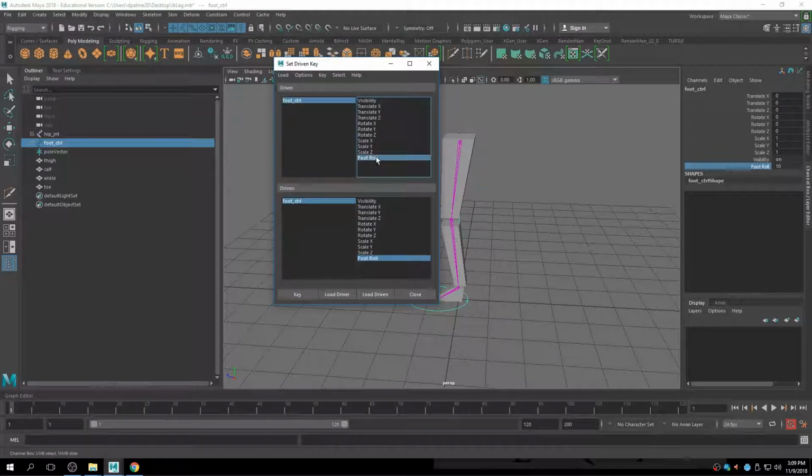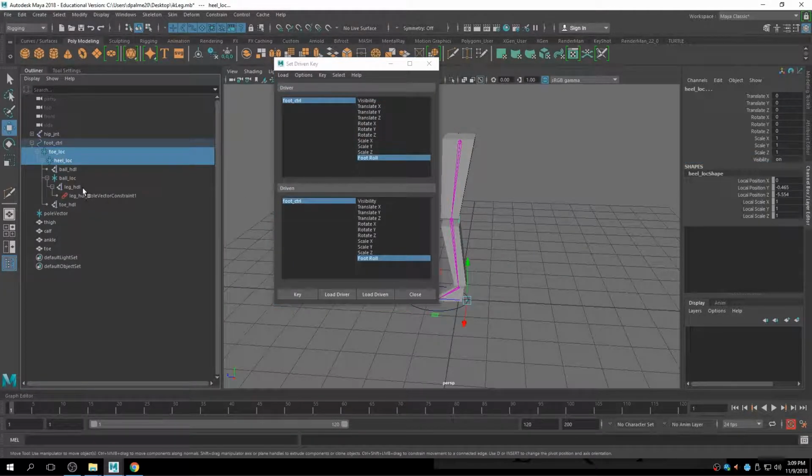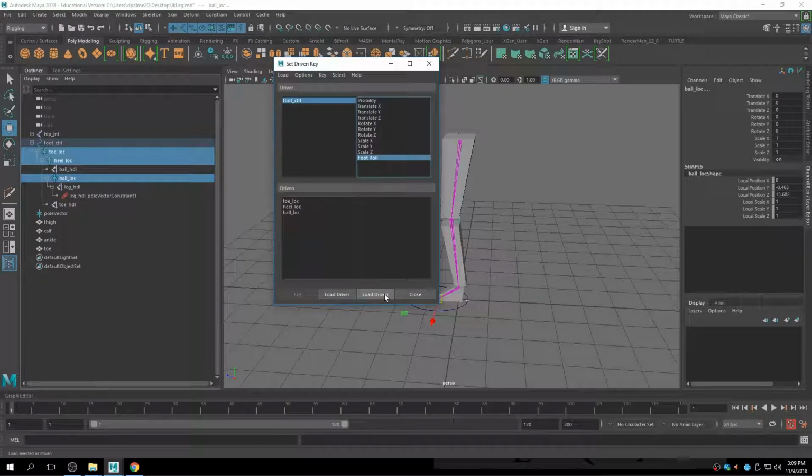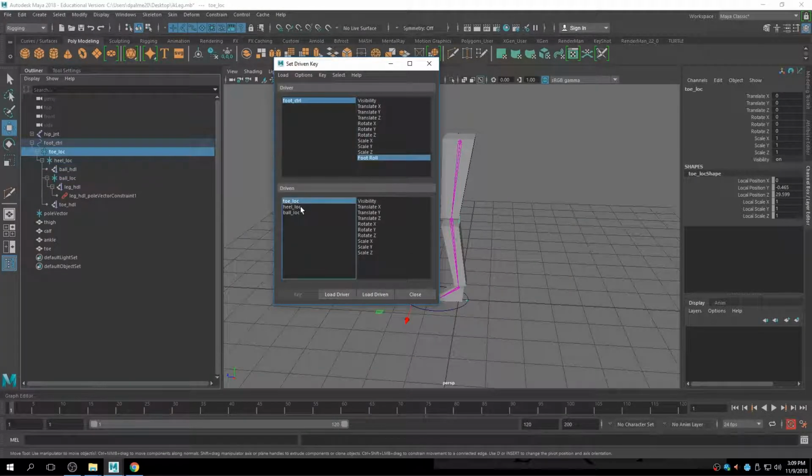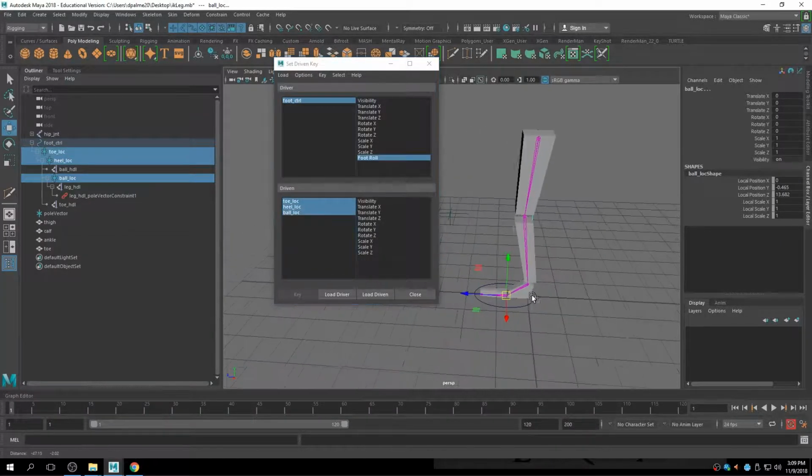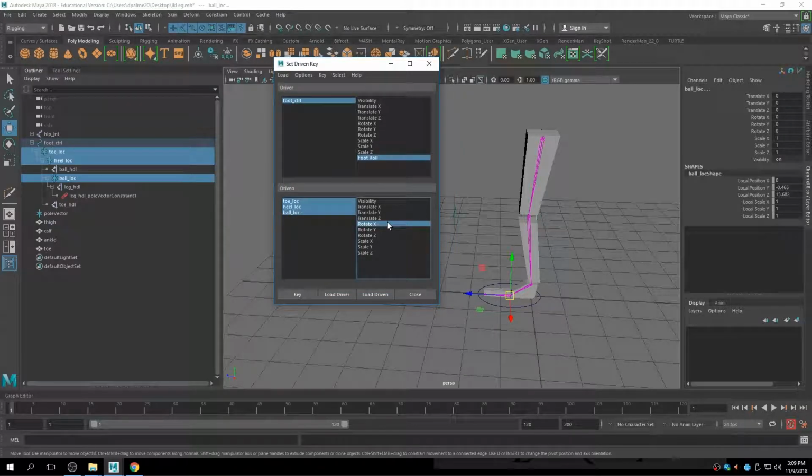And on it, we're going to click on foot roll. Now the foot roll is going to control our locators that we have already put in the hierarchy. And we can click on all of those and load those into the driven. And on those, we will click on rotate X.